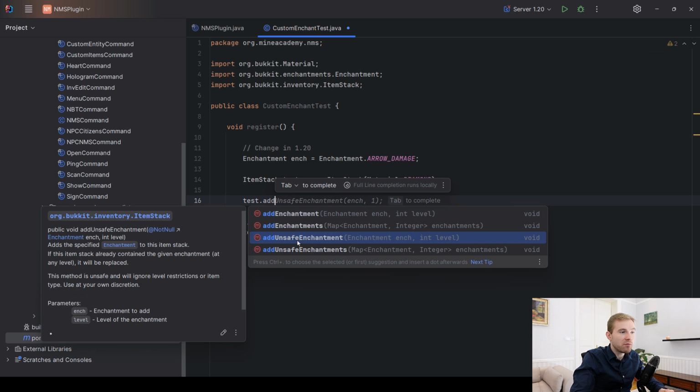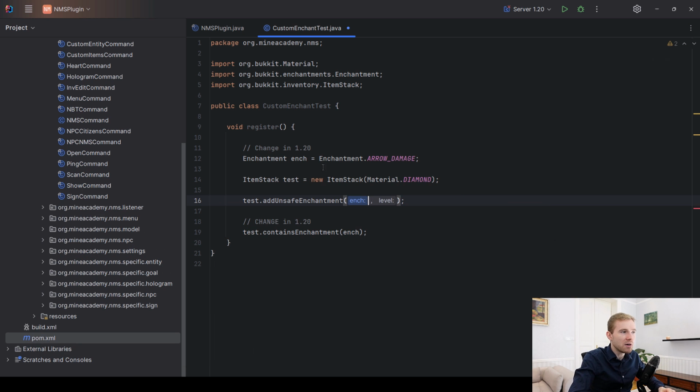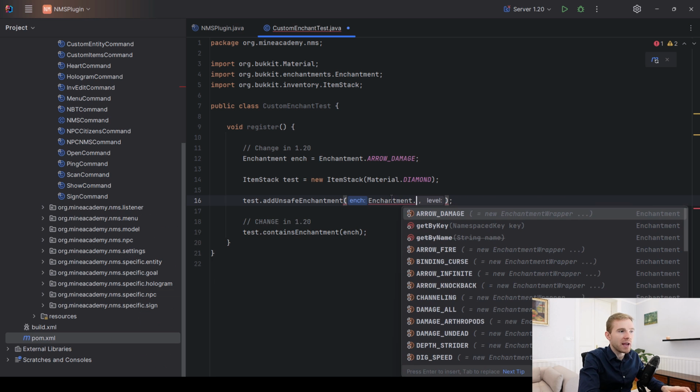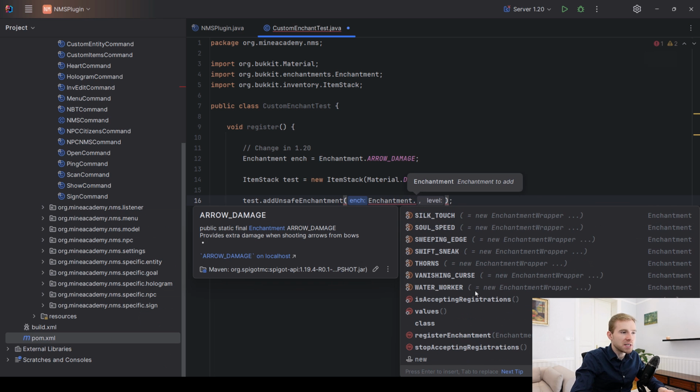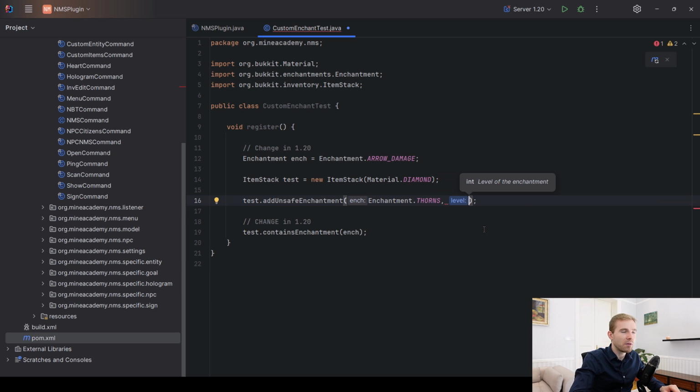you go with the unsafe one because you will bypass all of these basic limitations, like some enchantments can't be applied to different items, right? Like sword enchantments can't be applied to a grass block, but if you want to do that, go with the unsafe one. And then here you just pick whatever enchantment you want using existing game enchantments, for example thorns, and then the level would be 5 or maybe even level 50.